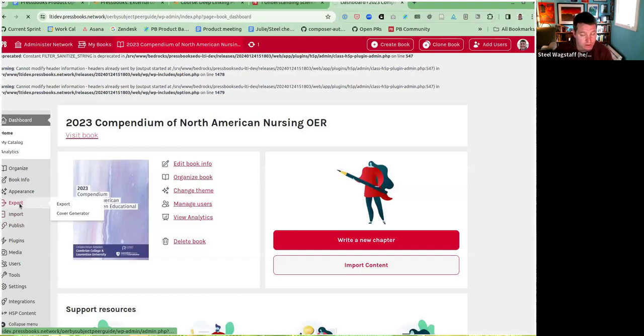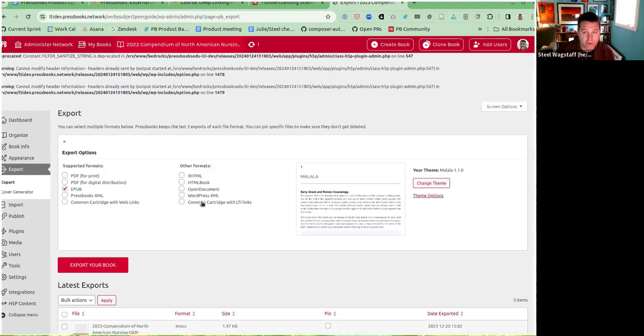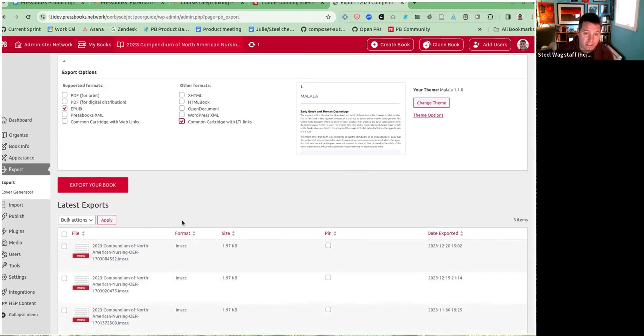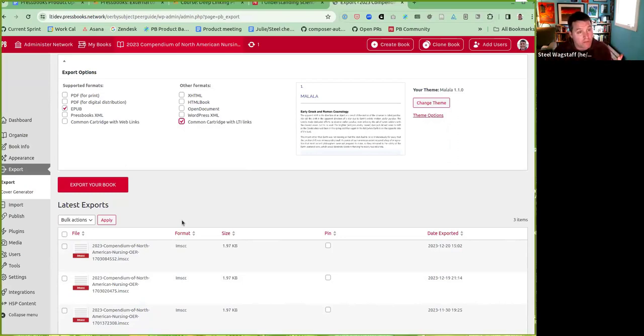But if you click export for a given book, you would have the ability to make a common cartridge with LTI links. What this will do is give you a zip file with all of the individual links to specific content in your book that you can then import into your course, and it will turn them into LTI links. That's a process that requires someone to go into Pressbooks to make an export, to come to the LMS, to do the import, and then it's all done. And it saves a lot of time rather than doing them one by one.